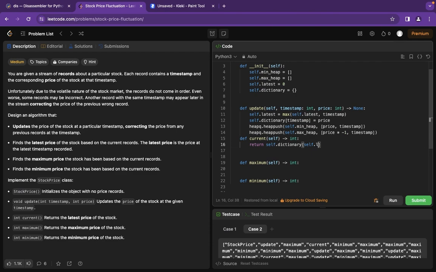Whatever the latest price, so this returns the latest price of the stock, so whatever the latest timestamp is, we know we can just return that value.